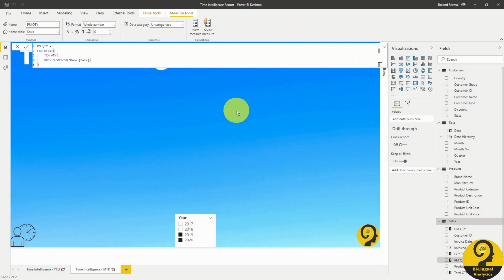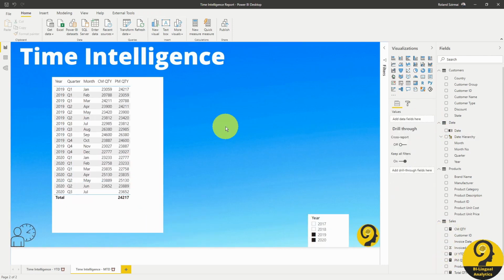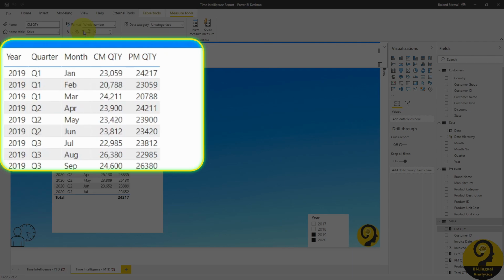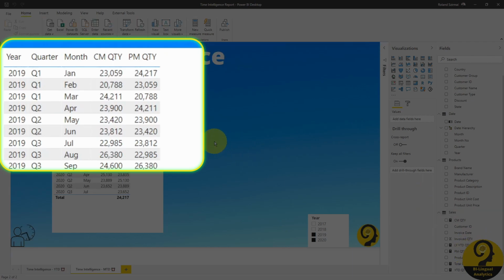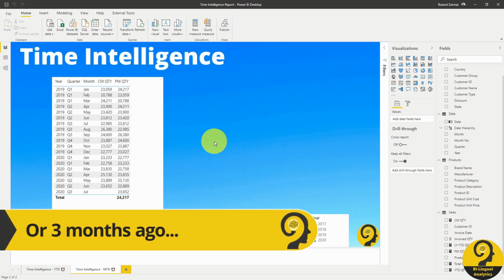Let's add those two to a table. Let me change the format for those two measures, just to make sure that it's actually easier for us to visually validate those numbers. And as I said, the last measure that I'm going to create today using the time intelligence functions is going to be same month number in previous quarter.